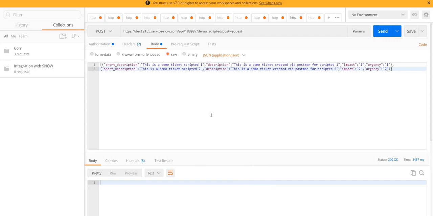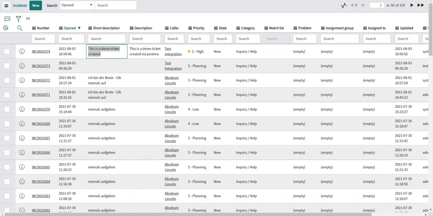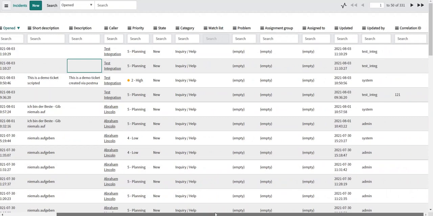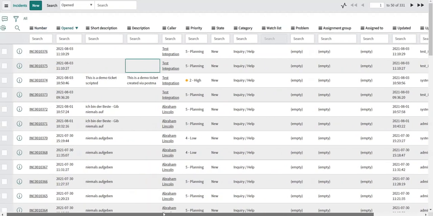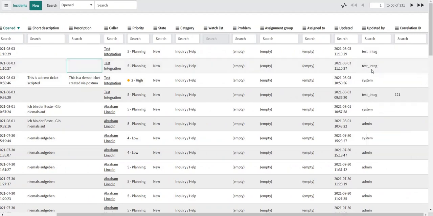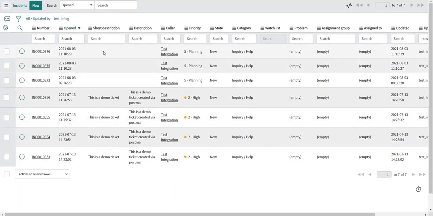It says 200. Okay, again back to the incident list. Something is created, but without a description and short description. Created by the same user. Let's try to find out a reason for the same.